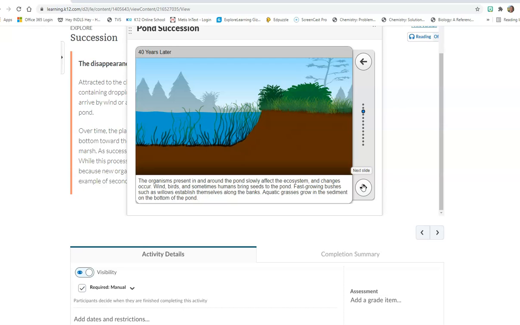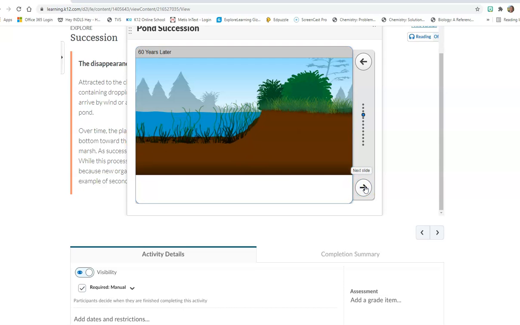The organisms present in and around the pond slowly affect the ecosystem, and changes occur. Wind, birds, and sometimes humans bring seeds to the pond. Fast-growing bushes such as willows establish themselves along the banks. Aquatic grasses grow in the sediment on the bottom of the pond. As organisms in the pond and along the shore die, organic matter is added to the bottom of the pond. Slowly, that sediment begins to fill the pond.